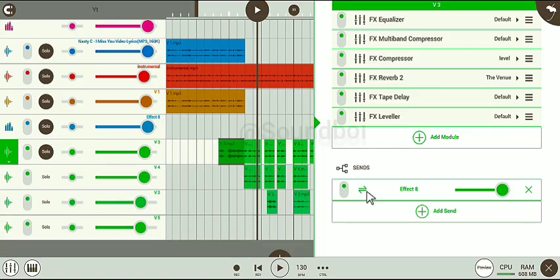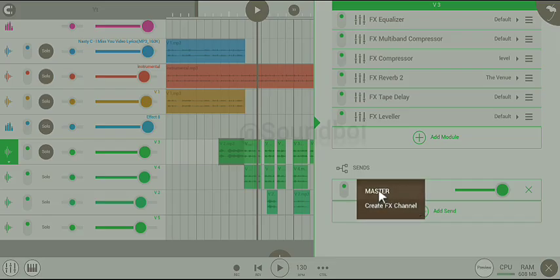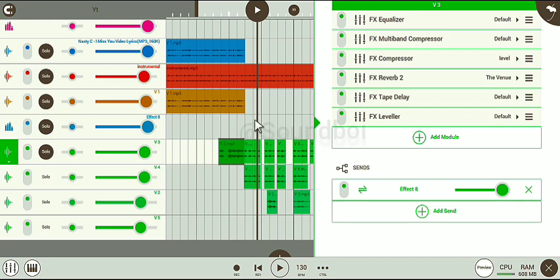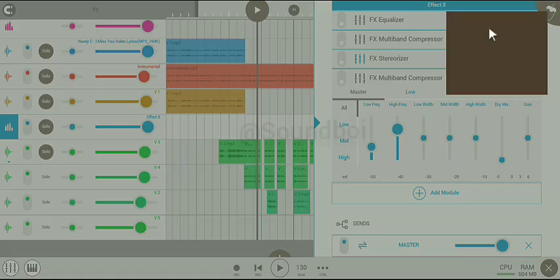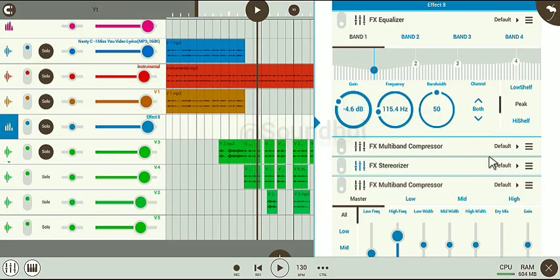Next, you can see I didn't send it to master, I sent it to effect 8, and here I put in the EQ again, because after all those effects it was kind of bringing in that low end again, so I had to take it out again.